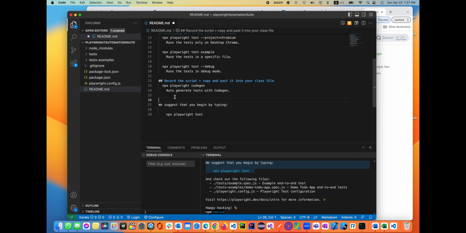And this is for the suggested runner as a headless mode: npx playwright test, headless execute test. Okay, so this is our readme.md file. Now let's go ahead and see some examples.